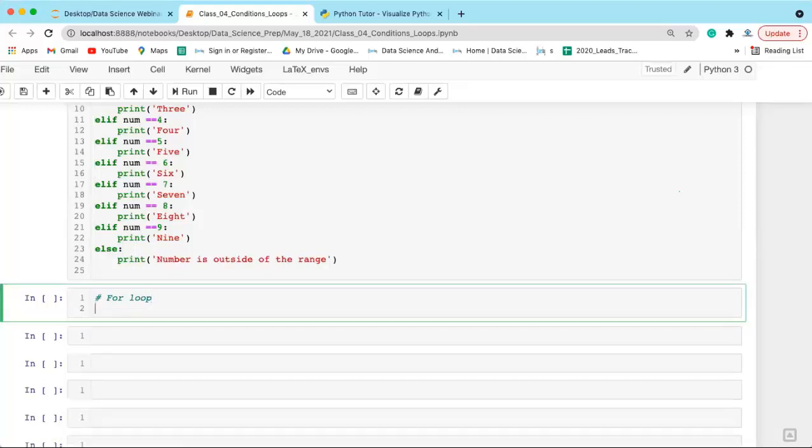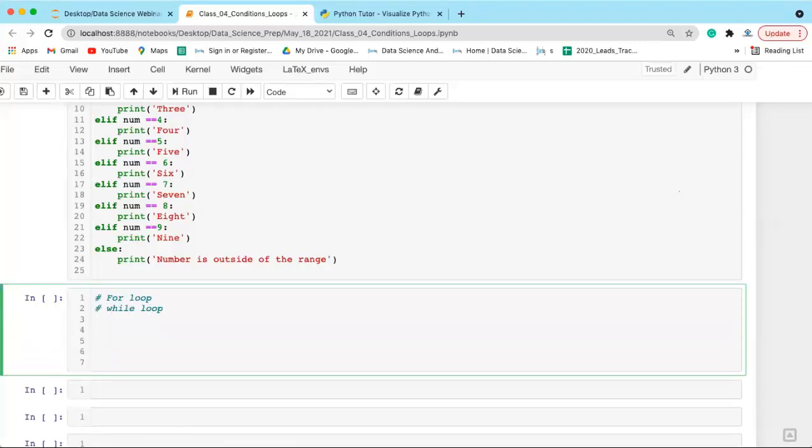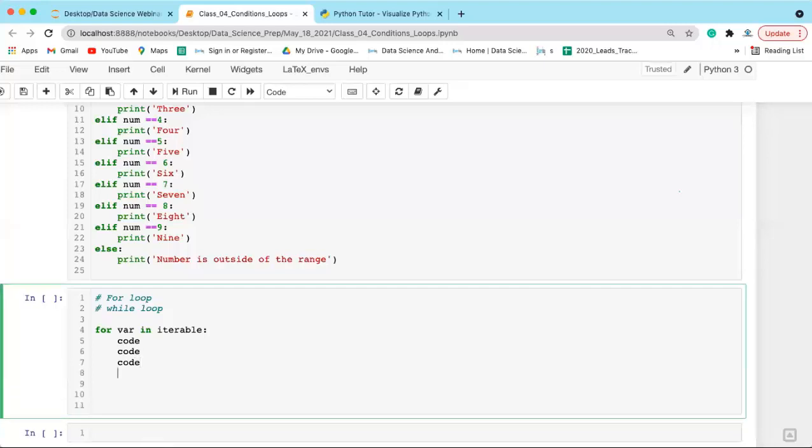What is a loop? A loop is basically, if you want to execute a code or block of code multiple times, you go for a loop. Loops are of two types. One is the for loop and one is the while loop. Let's see the syntax of the for loop. How do we write the for loop? Yesterday we saw that for some variable, you use the in operator, and then you use an iterable object. And here you will be writing some code, multiple lines of code. So you are writing an indented block of code.